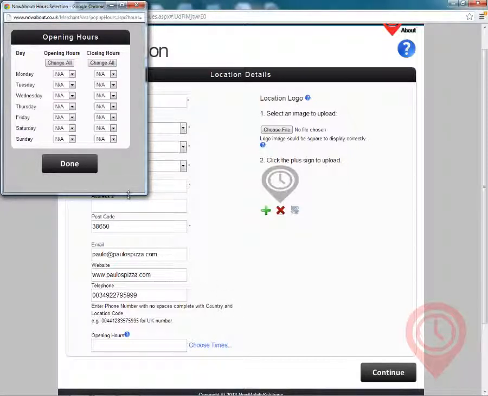So this business opens at 11 AM every day. So I select 11 AM on Monday. And then press the Change All button. This business also closes at midnight every day, with the exception of Sunday when it closes at 6 PM. So I select midnight on Monday and press the Change All button. I then modify Sunday to close at 6 PM.